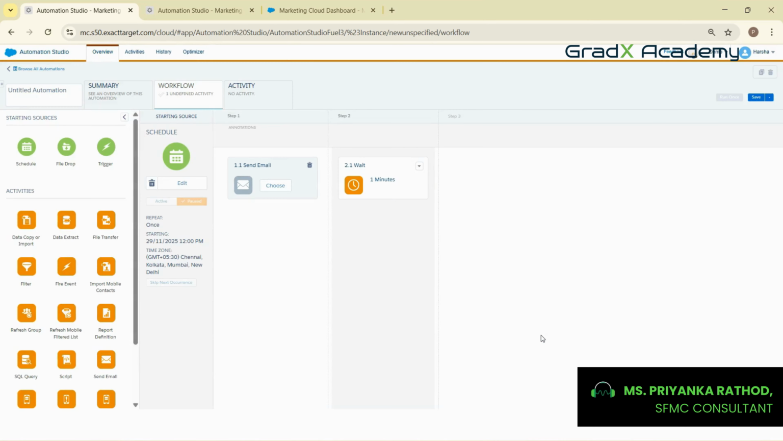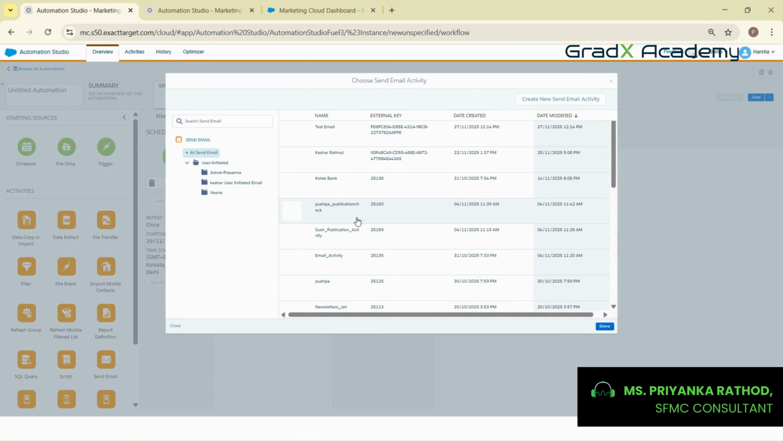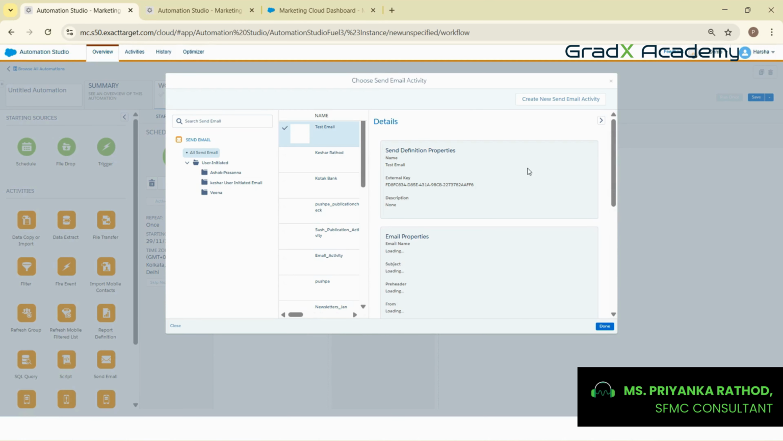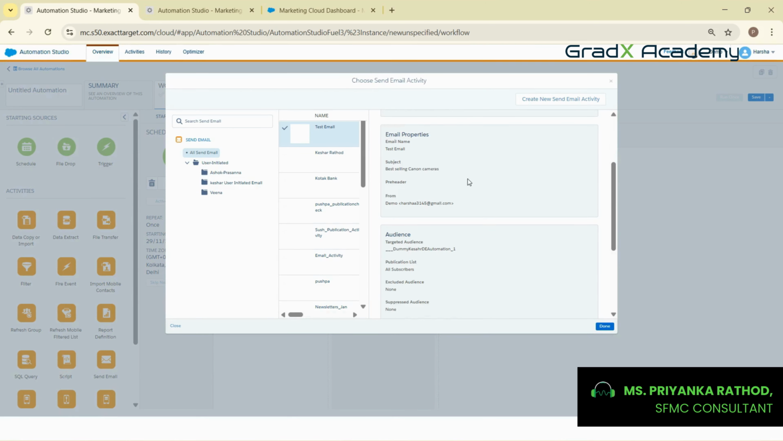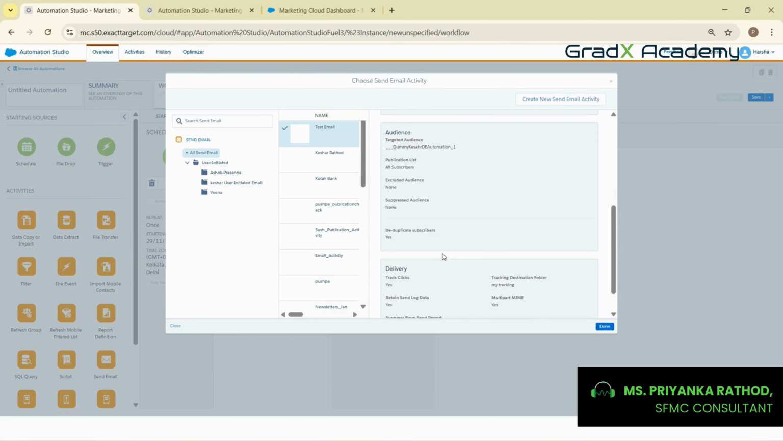Now if I click on done, then here comes the option like send email. If I click on over here, and I'm clicking on this test email, here you can get the send definition properties, like the name of this email, the external key is auto generated, and description. So you can get all this information, like who is the person who is sending this email, and who is the audience to whom we are sending this email. Everything we can get from here.